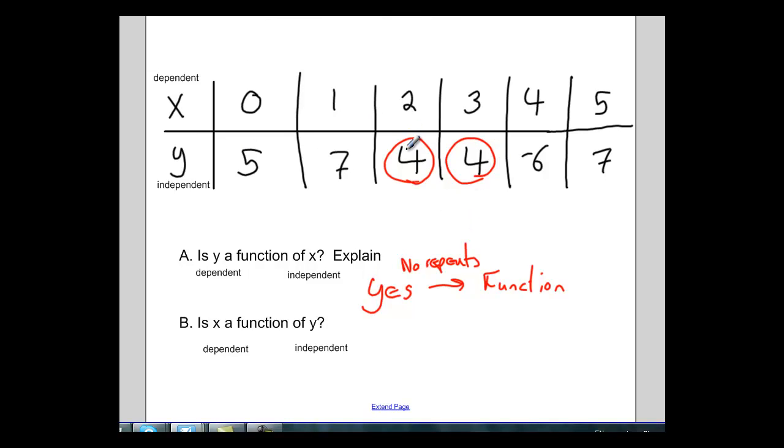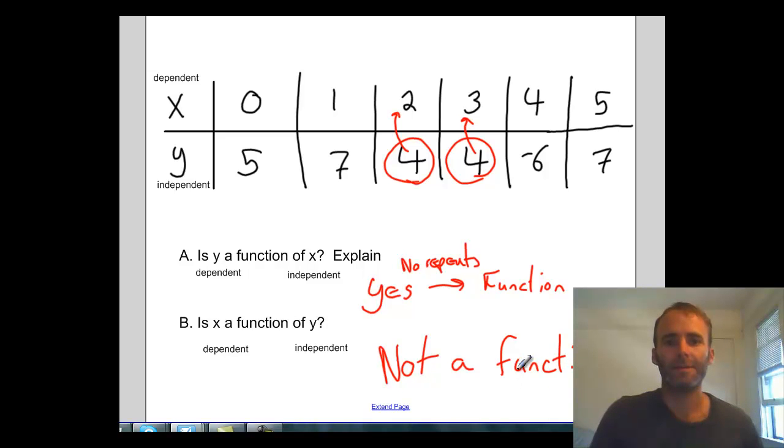And these repeats, well, it says that the input gives me 2 as my output, and the input of 4 gives me 3 as my output. Well, we can't have one input give us 2 different outputs. It doesn't make sense. So therefore, this is not a function. I'll just put not a function. Okay, I hope this clarifies, and we'll have more example problems posted on Edmodo.